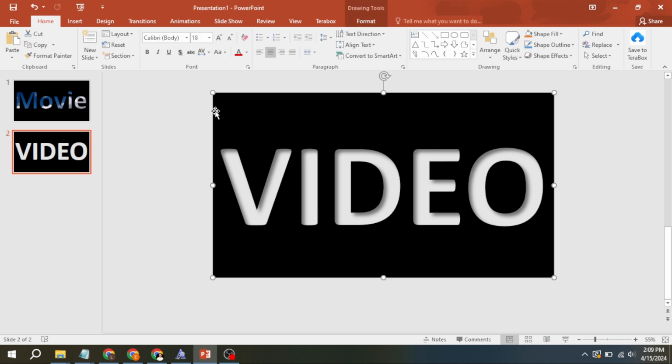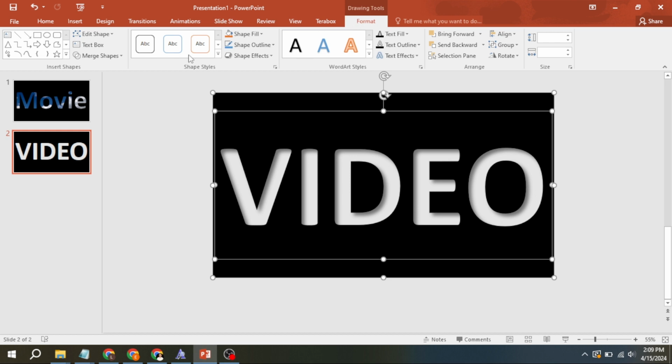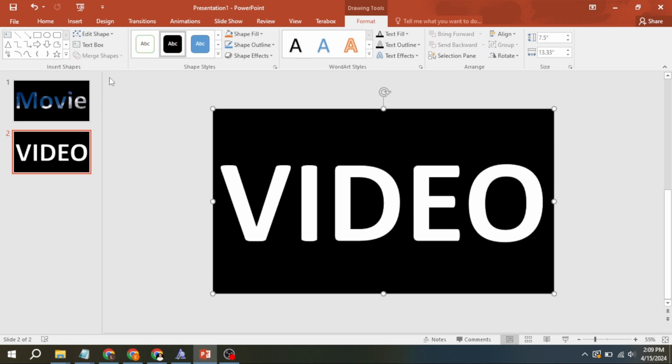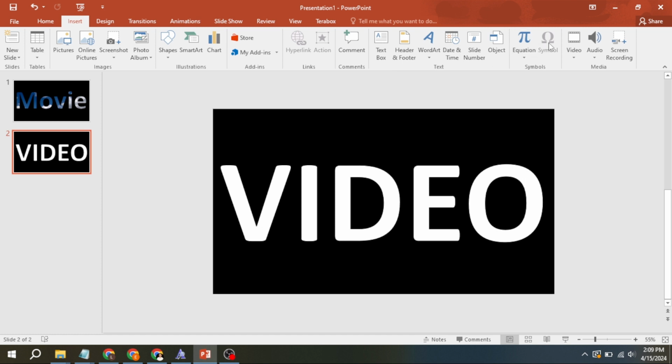Select both the rectangular shape and your WordArt text while holding down the Shift key. Go to the Format tab, click on Merge Shapes, and then select Combine. This will give your text the see-through property, allowing anything behind it to be visible. Follow the instructions.